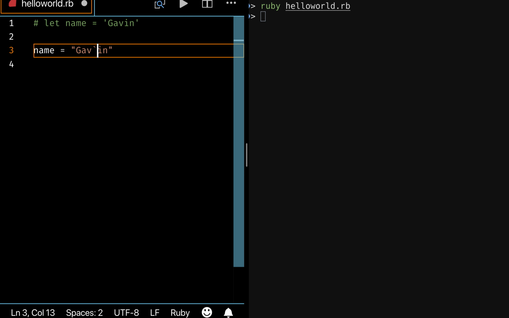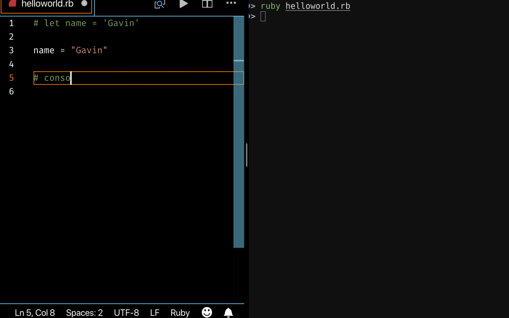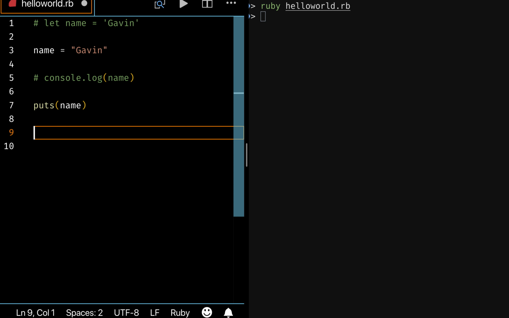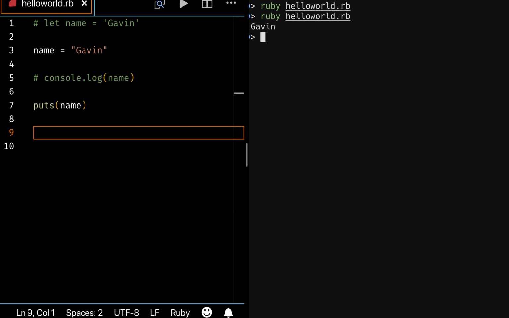In JavaScript, this was console.log name. In Ruby, this is puts. That's short for put string. Please put the string and output it. Puts name is like console.log. And now if I run my program, it will output my name. So puts is a built-in function to Ruby that puts a string to the output.